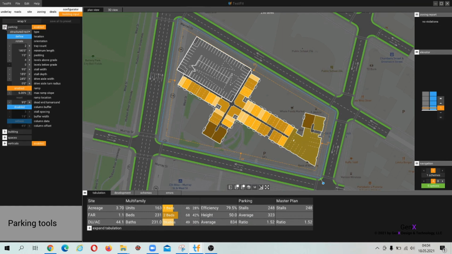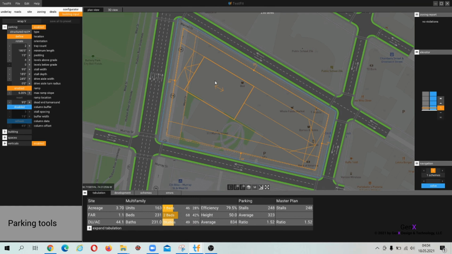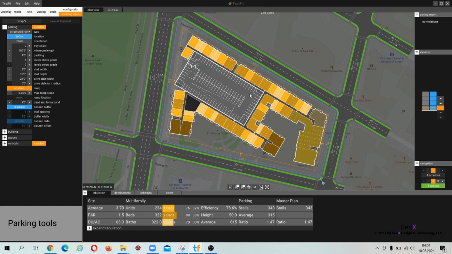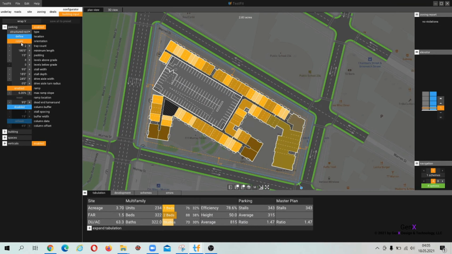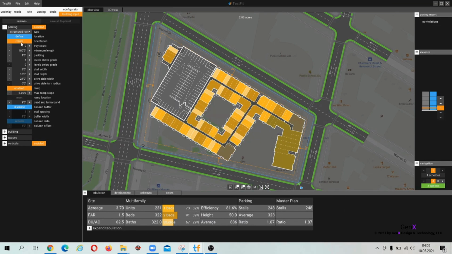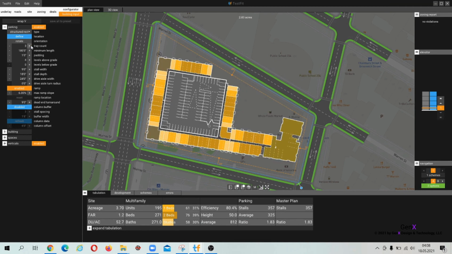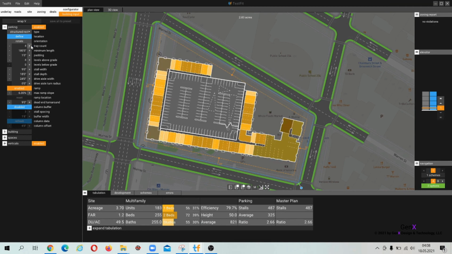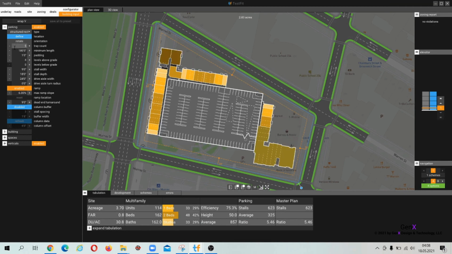This is the parking tool. You can shift the place of it by drag and move. Also on the left-hand side there are inputs for parking such as orientation, ramp slope, level, and so on. As an overall comment, I can say that there is such a wide range of inputs that we can have control over the design.